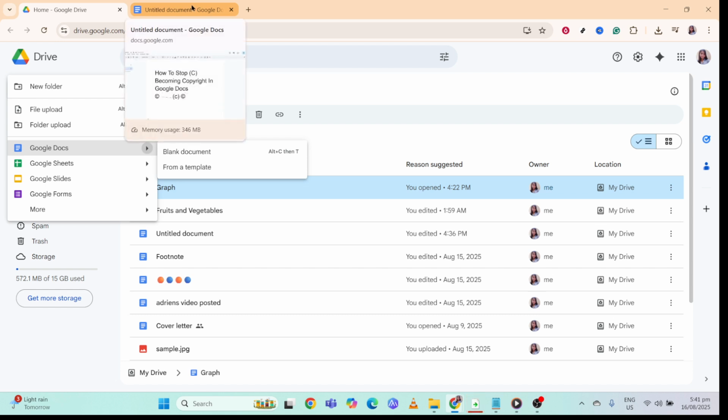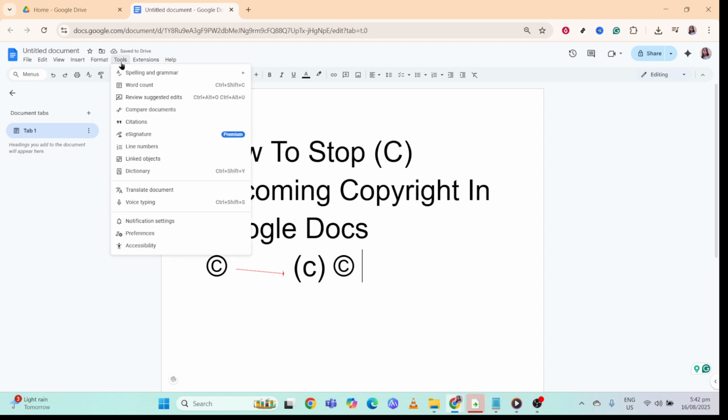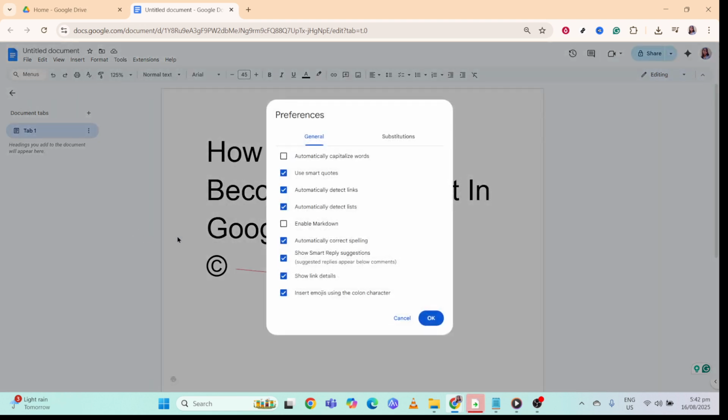Now, let's address the main issue of preventing the auto-correction of C to a copyright symbol. You'll notice that across the top of your document interface, there are several menu options. Click on Tools to bring up a list of options. From there, select Preferences. This window will allow you to customize your document's behavior.